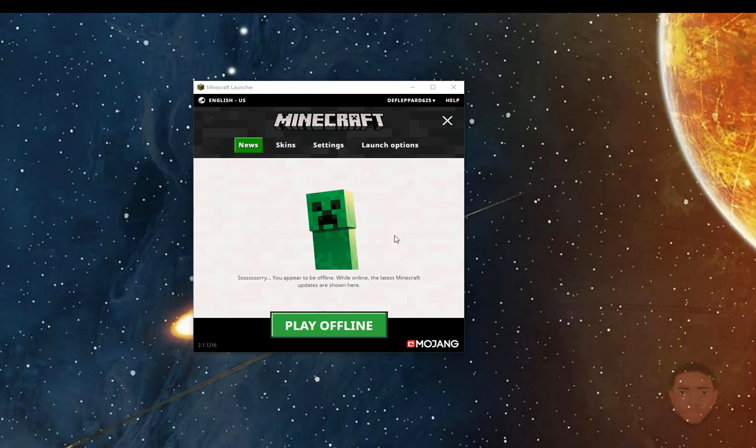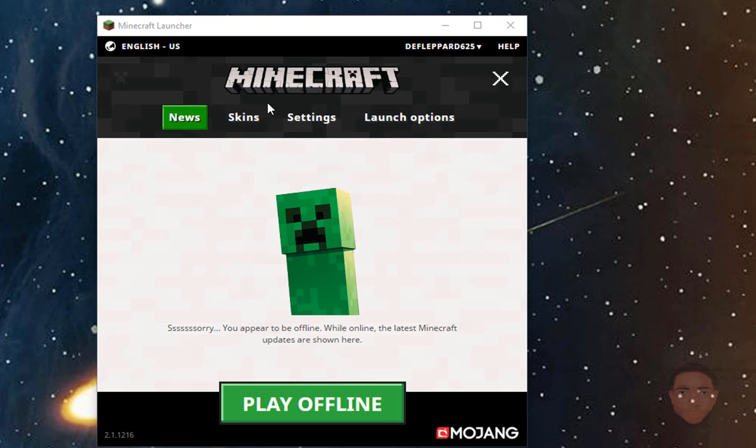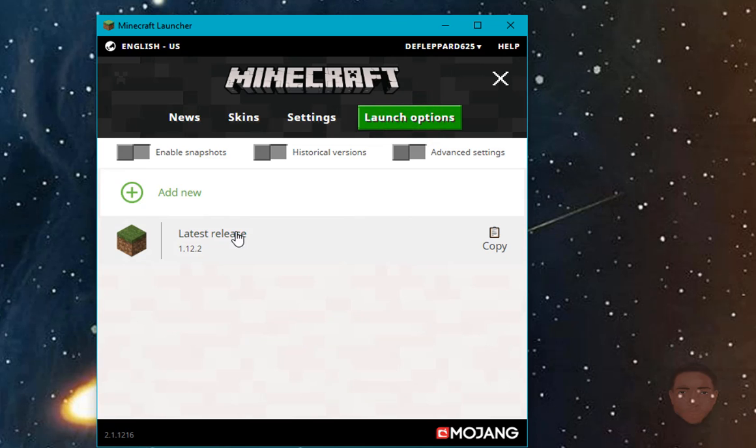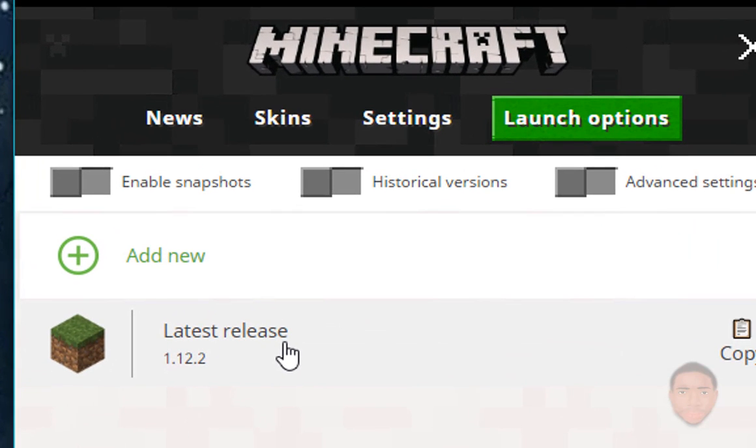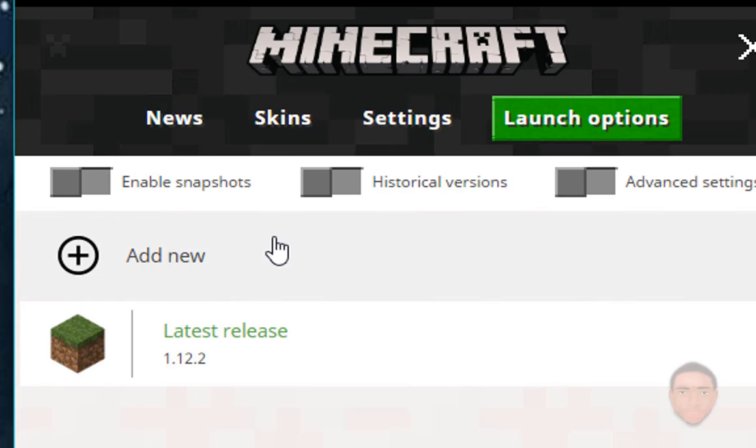So once you have your Minecraft opened, it's best to check what version you're on. So you just quickly navigate to launch options, and you could see I'm on the latest release or version 1.12.2. You could be in another version. It's going to be displayed here. The reason why you need to note this is that you need to download the mods that are targeted for that particular version. So to install mods, I normally recommend Forge.